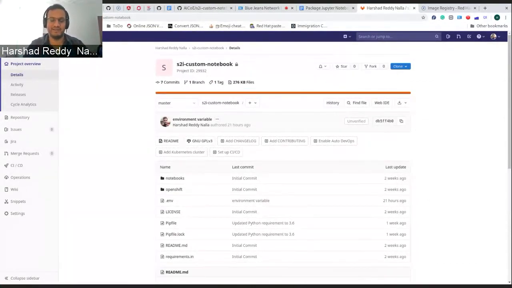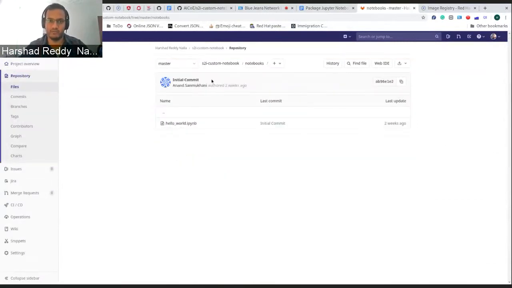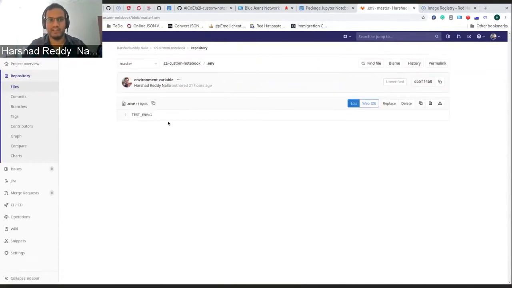This is a sample repository. This is how normally people keep their notebooks in a notebooks directory. We would like their notebooks to be in this notebook context directory. Once they have this, other required things are a Pipfile and a Pipfile.lock. If there are some environment variables which you want to be included in your container image as a prerequisite, you can add them into your .env file.